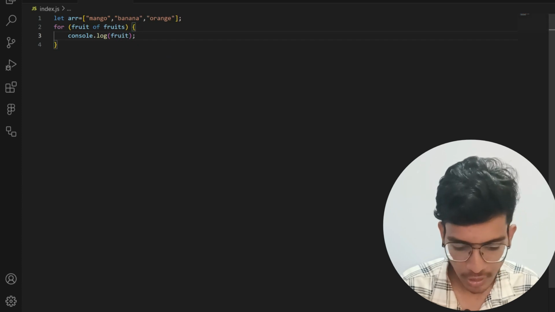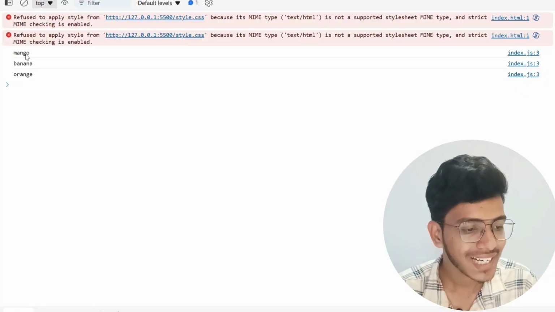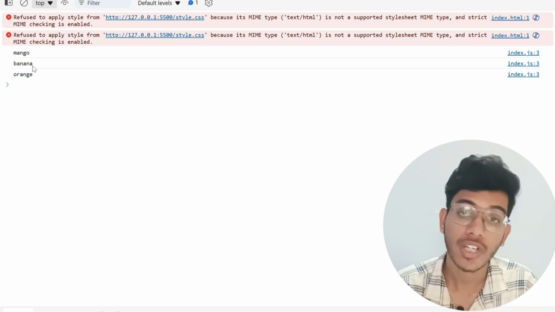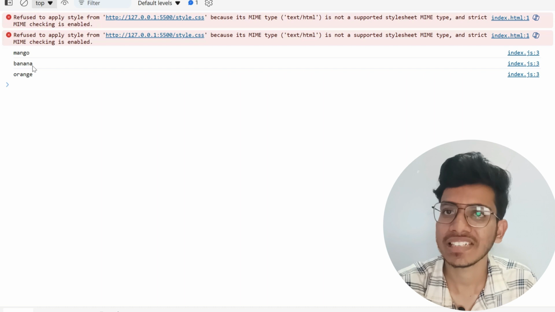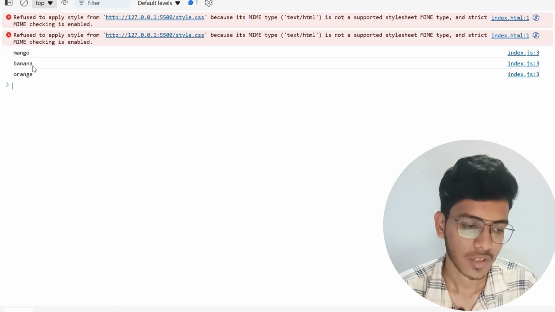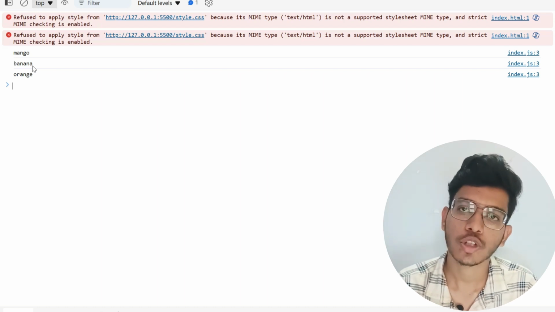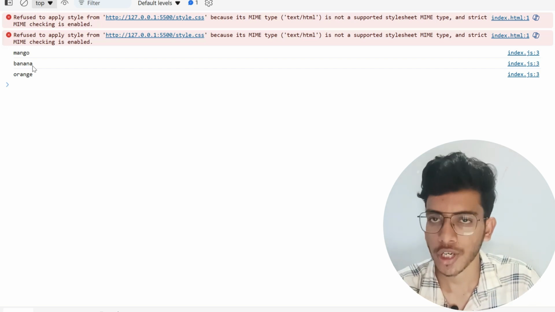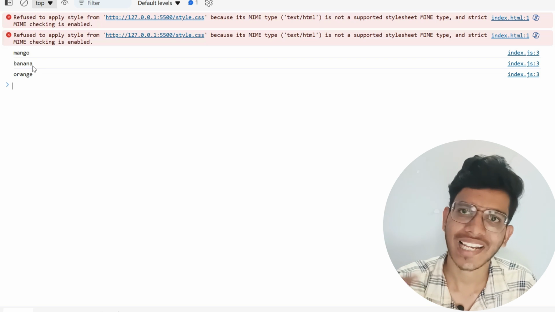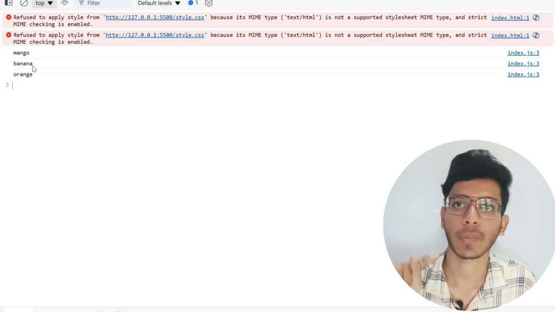Now let me save and go to the document. In the output you can see I got the output as mango, banana, orange. Like this we can use the for of loop to print elements in a particular array. So the for of loop is used to go through objects in a collection. We will talk about what objects and collections are in the upcoming lectures.